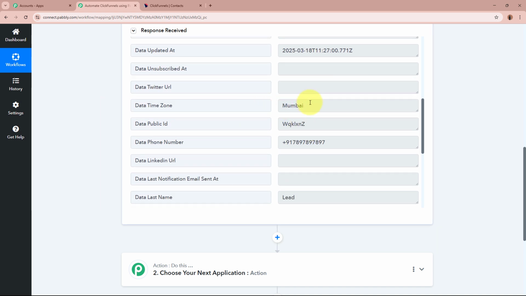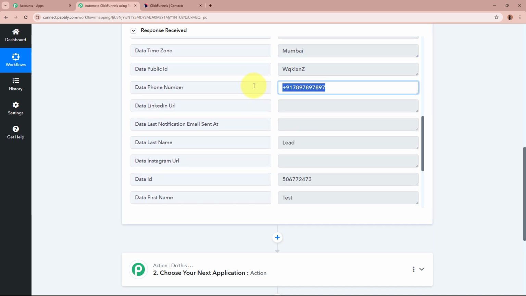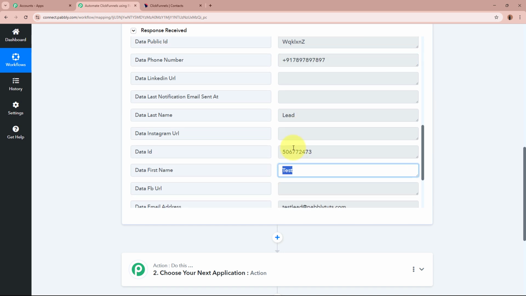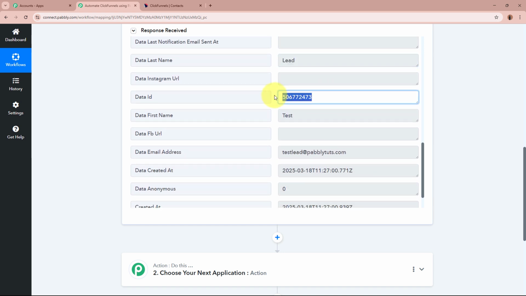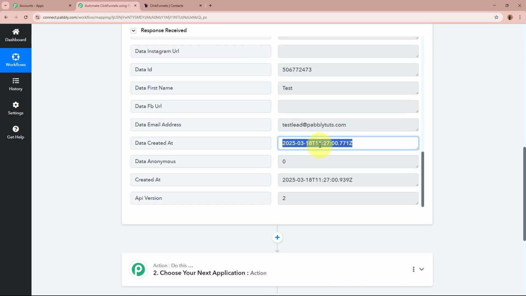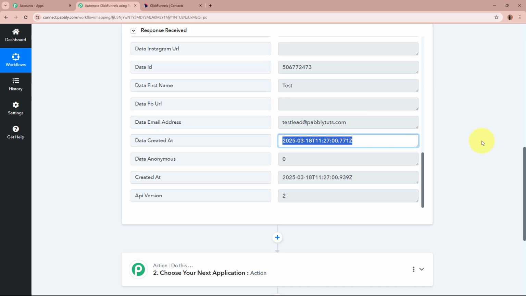If I scroll down, the time zone is Mumbai. You can see right here, this is the mobile number of the contact. First name is test, last name is lead. The data ID is right over here. The email address is testlead@pabblytudes.com. Date and time of the contact being created and all the other details.